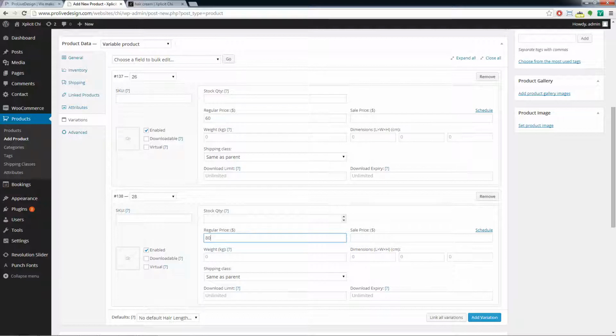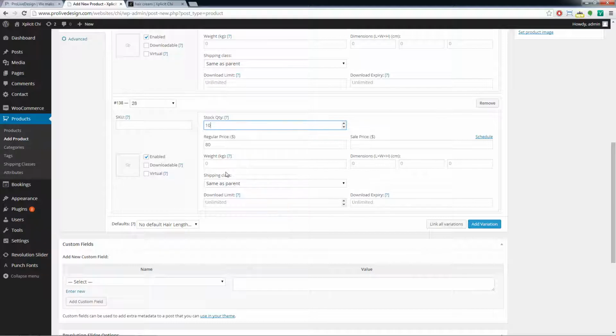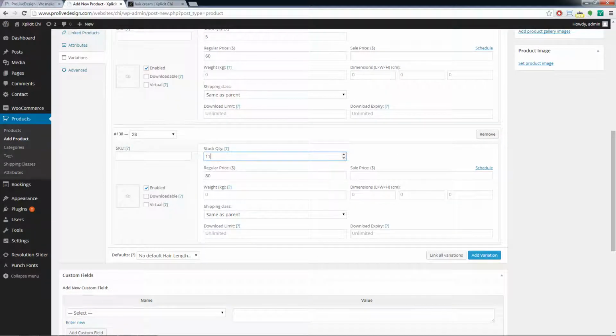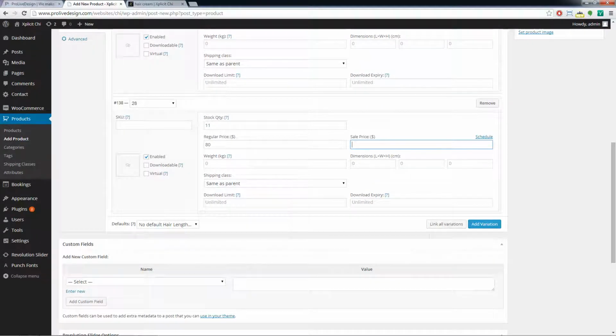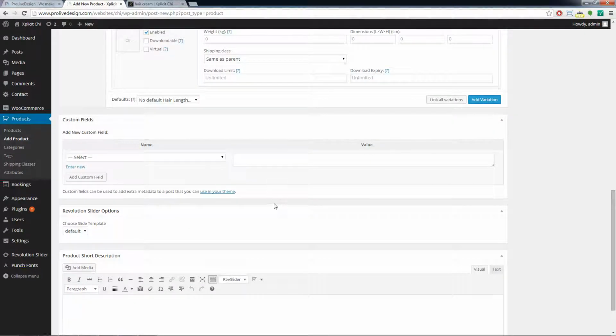So they have individual prices. And let's say I have a special stock for that. Like, let's say I only have 5 bundles of 26 and I have 10 bundles of the 28. Boom, that's done. I just set my stock and set my price. And if I ever go on sale, I can always come back and add a sales price in there, and that'll take over. It'll cross the regular price out and show the sales price so people can get that nice discount.